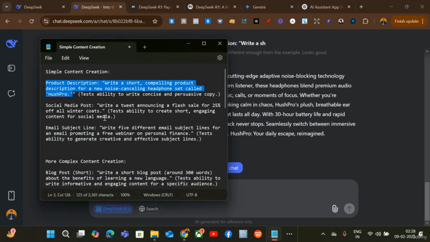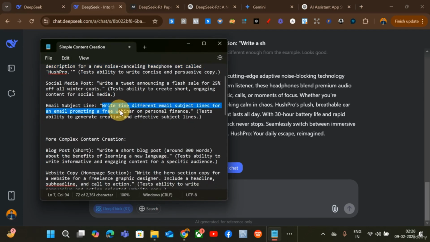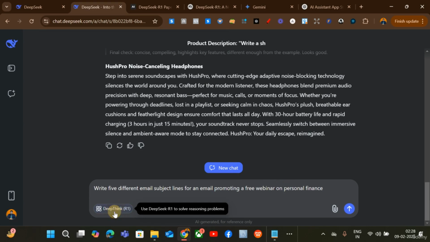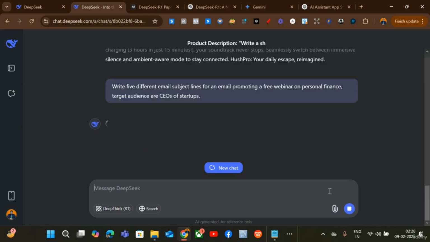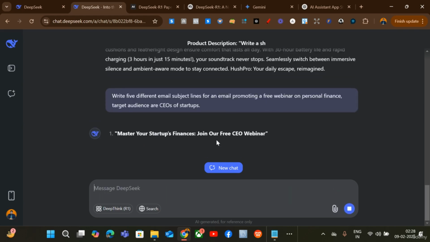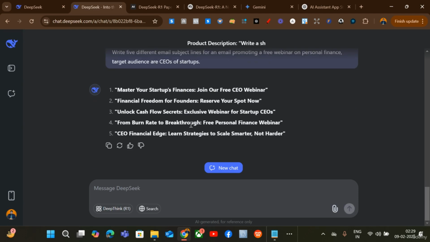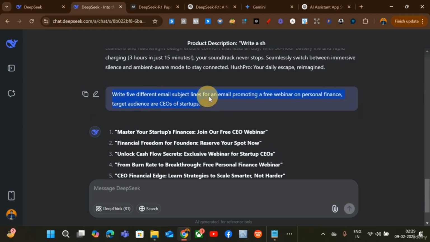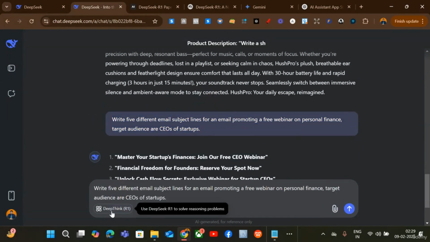We'll try with a different content, an email subject line. Okay, write 5 different email subject lines for an email promoting a free webinar on personal finance. Target audience is CEOs of startups. Yes, that's enough. Let's see how this will handle it. Okay, next we'll give the same prompt with DeepThink enabled.